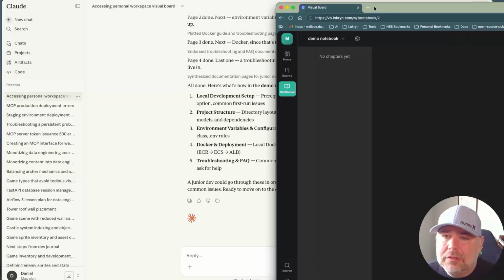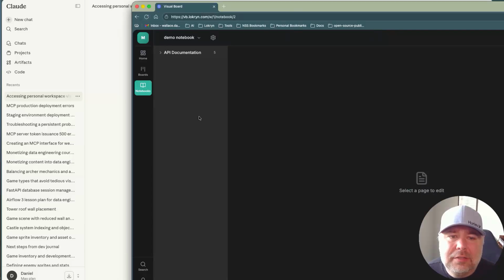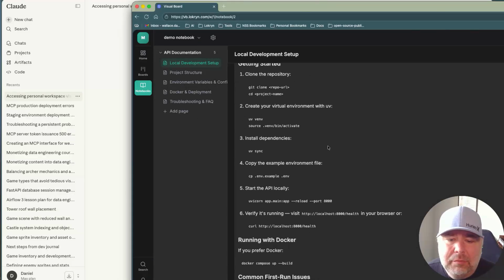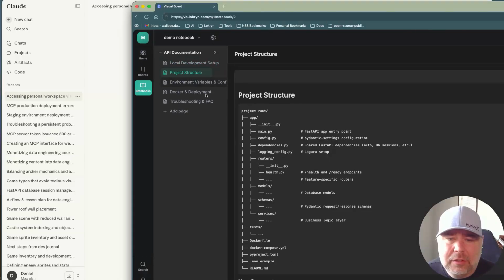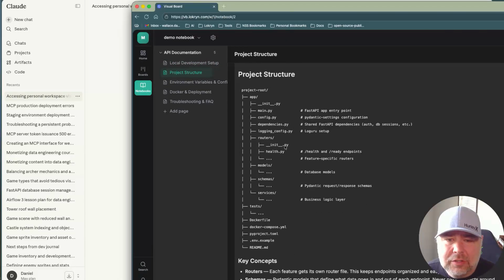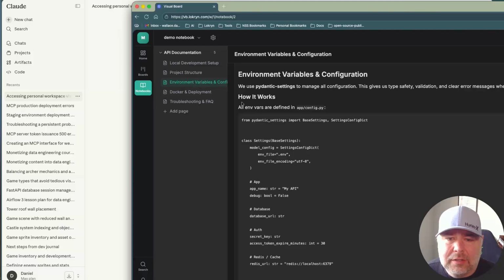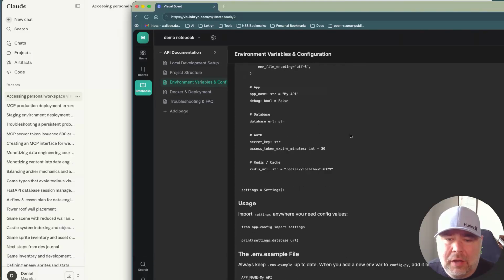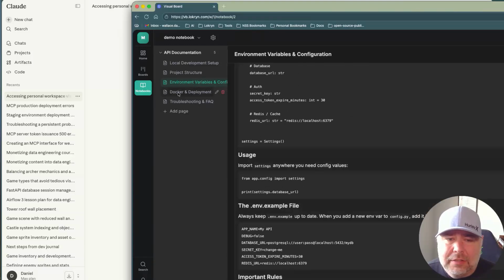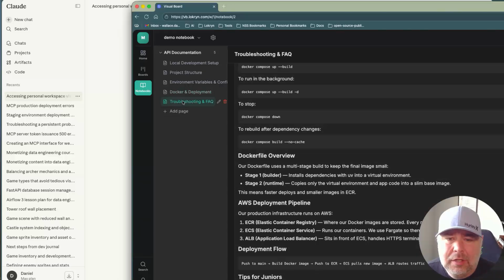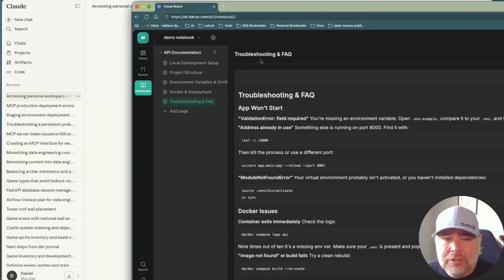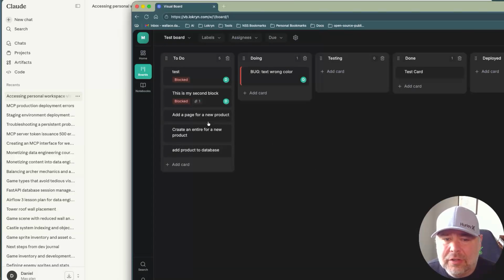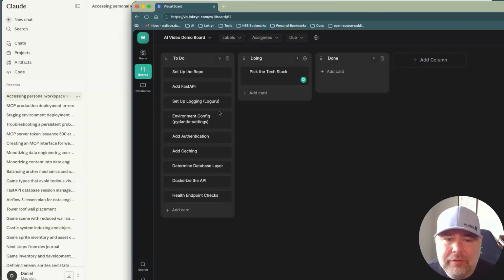So let me pull this over and let's refresh and let's see what Claude has done. Here we go. So local development setup. You notice there's some good docs there. There's a full project structure. This is all written in Markdown. There's how it works, Pydantic configuration, usage, Docker and deployment, troubleshooting. And it's troubleshooting, but it's right here. So you're living in the board anyway, right?